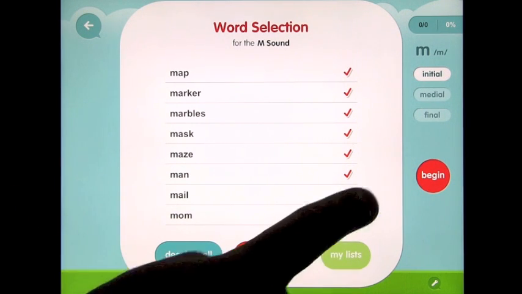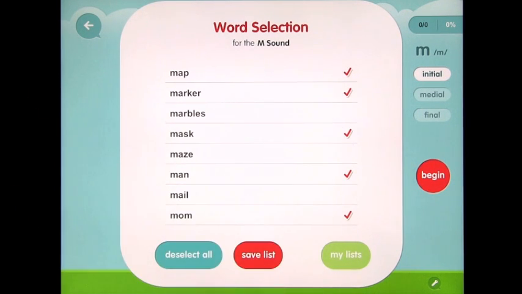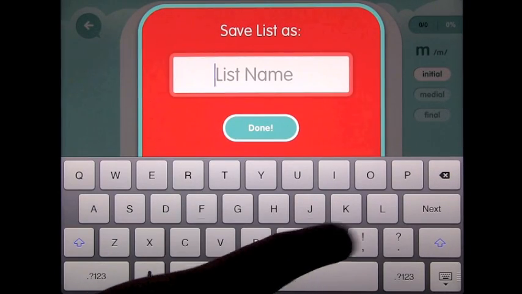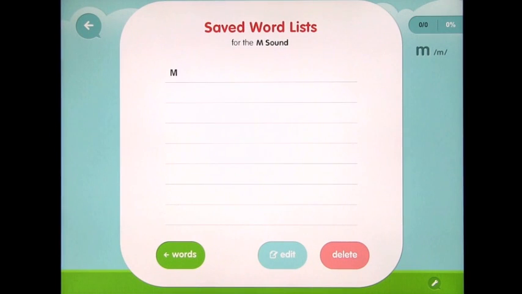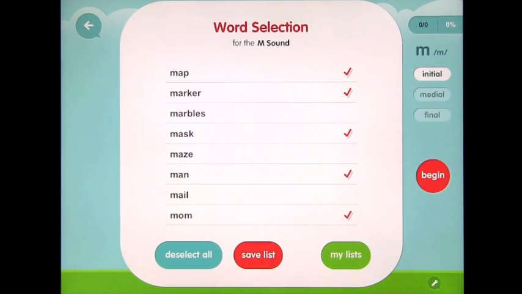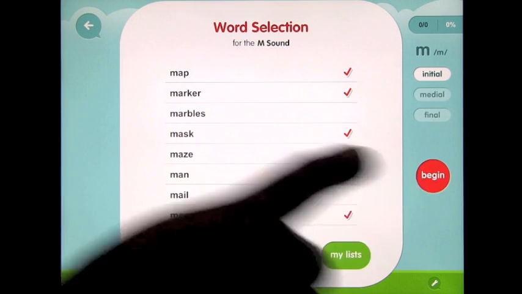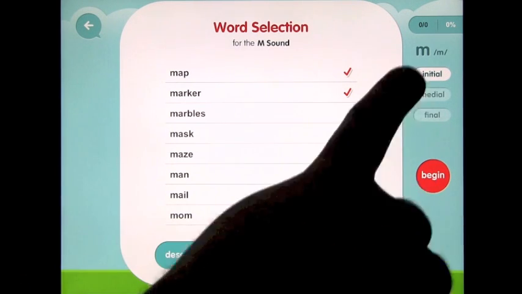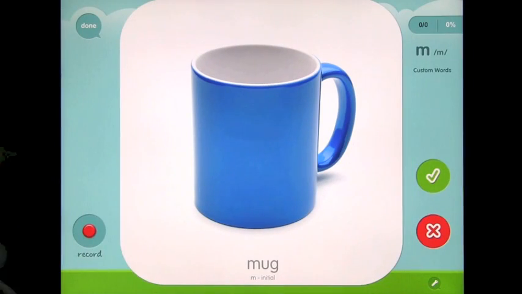Now you can create your own list by simply deselecting or selecting the ones you want, and you can save that list. If you click on save, it asks you just to give it a name. For now, just for quickness, we'll call it M, and you'll see that it's added to the list M. So you can work on those certain words, and then you can click begin. So let's go ahead and begin with M as the initial.